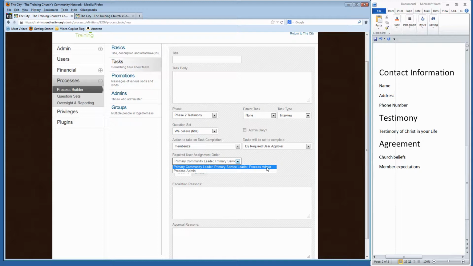So remember, we looked at those live question sets, and one of them was primary community group. Whatever they selected as their primary community group, the leader of that would then oversee this task and approve this person as a member. If they didn't have a primary community leader, then it would go to the primary service leader, and if they didn't have a primary service leader, then it would go to the process admin. For this demonstration, I'm just going to choose the second one, which is just straight to the process admin.